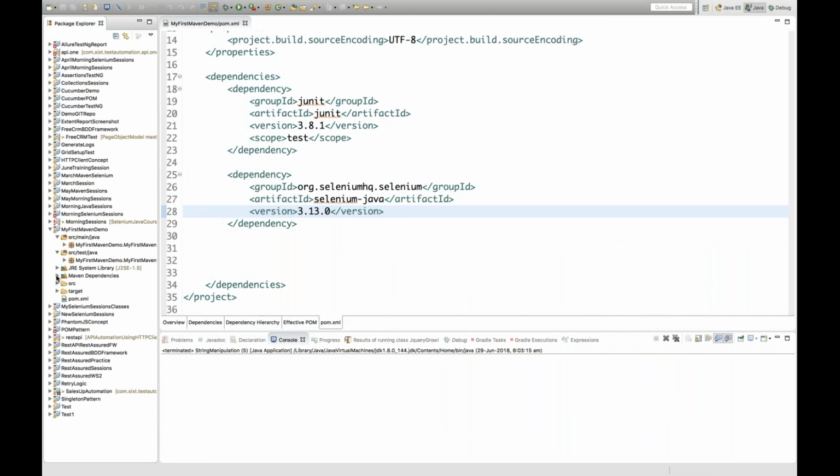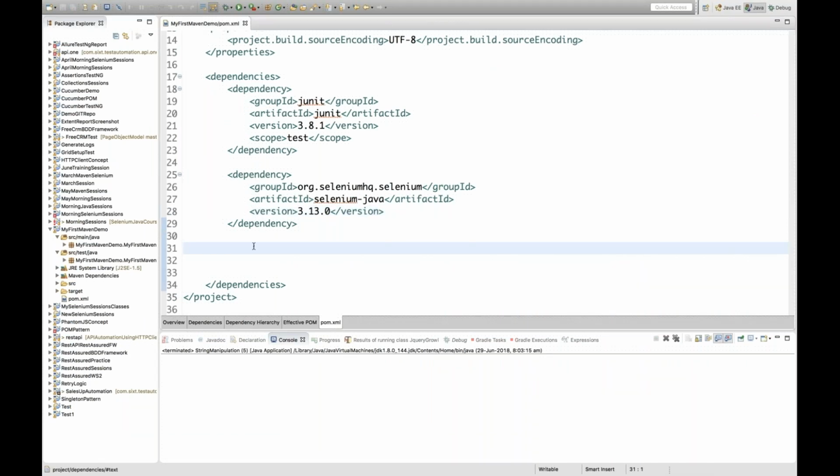Fine. Let's add some other dependencies. Let's say we're doing Naveen. Yeah, go ahead.